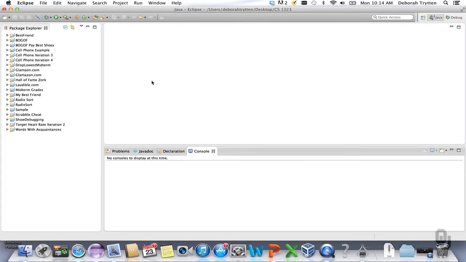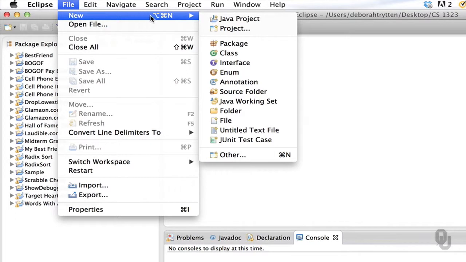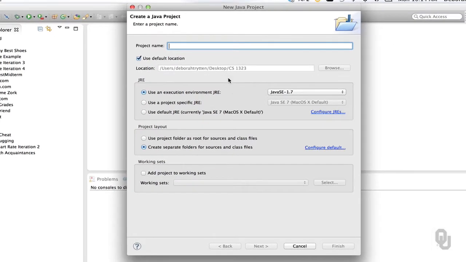So, when you first log into Eclipse, what you're going to see is a welcome screen, and you need to get rid of that welcome screen, so you'll see something that looks like this. The first thing we'll do is create a new project. It's a Java project. So every program should get its own project name. It's okay to have spaces in the project names.